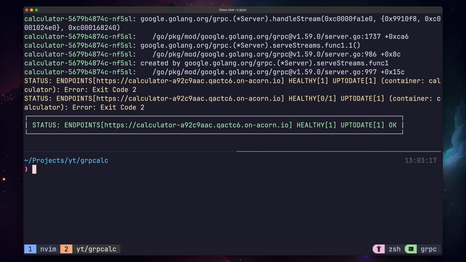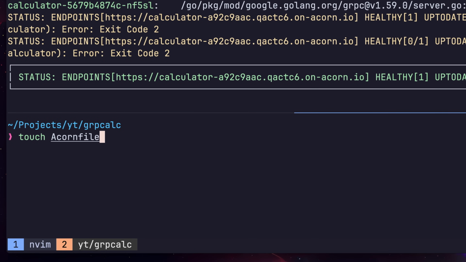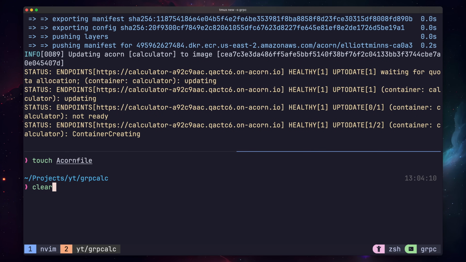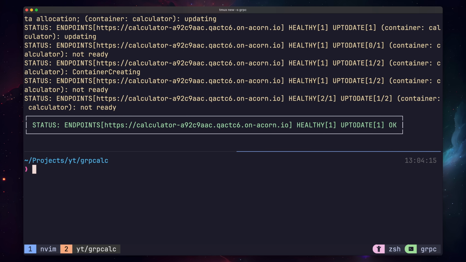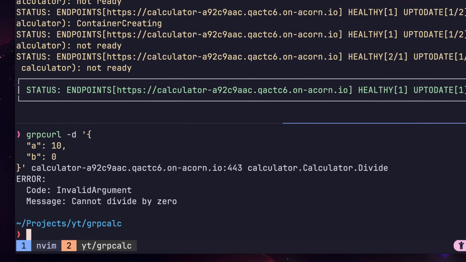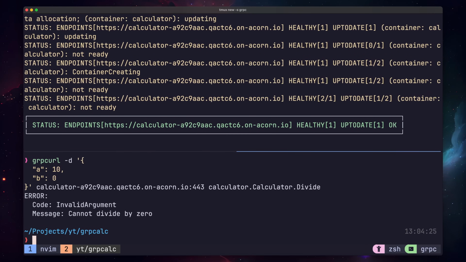Let's now redeploy this code on our server in order to test it. Whilst Acorn is running in interactive mode, if we run the touch command against our Acorn file, it will automatically rebuild and deploy our project for us. Once it's done, we can go ahead and rerun the gRPC curl command against our server. As you can see, the server no longer crashes and the client receives a response telling it what went wrong, which provides a much better developer experience when consuming the API.